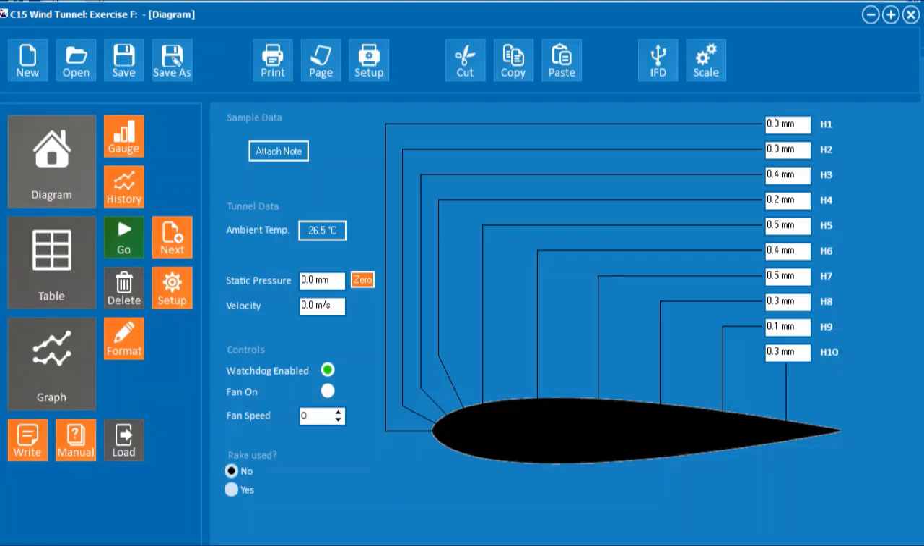Before we do that, we enter into the fan speed approximately 40 to start with, and we click on the fan on button. You will hear the fan coming on, and at 40 fan speed the velocity will be approximately 7.1 meters per second. Now you would have calculated the velocity that you require based on the Reynolds number given, and so once you see what the velocity is, you can gradually increase the fan speed to get up to the velocity that you require for this practical specifically.